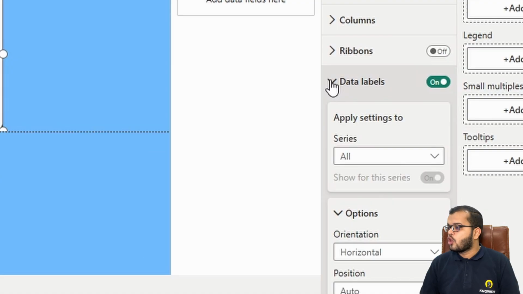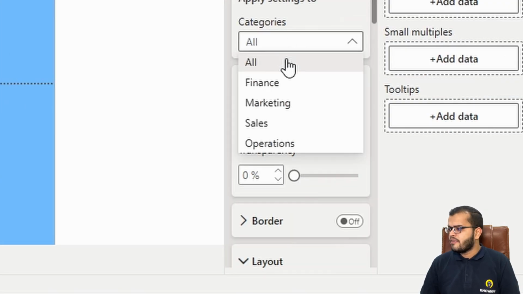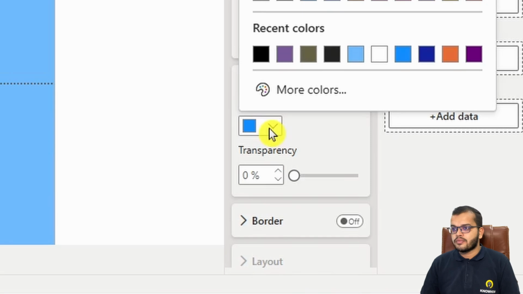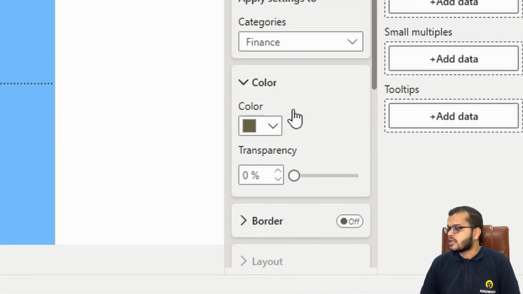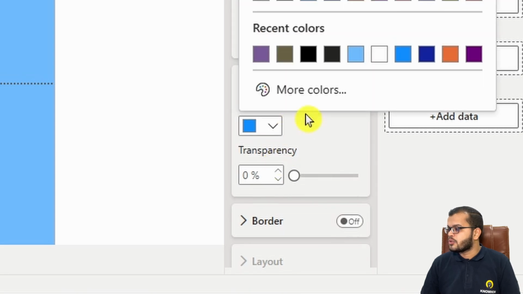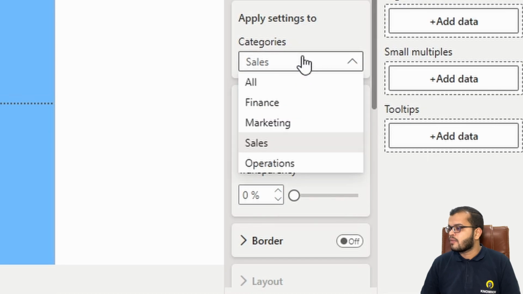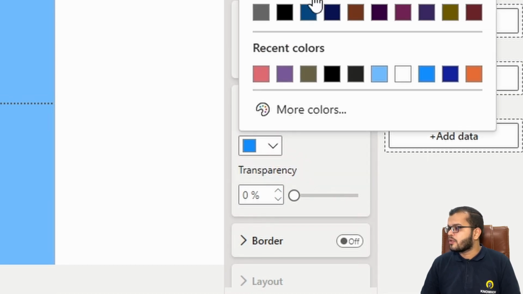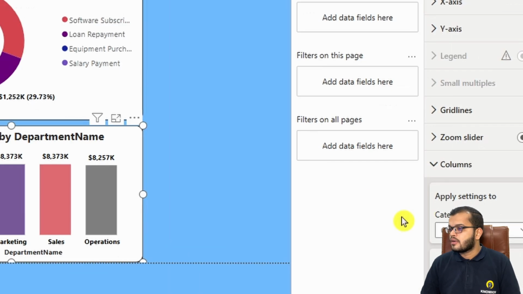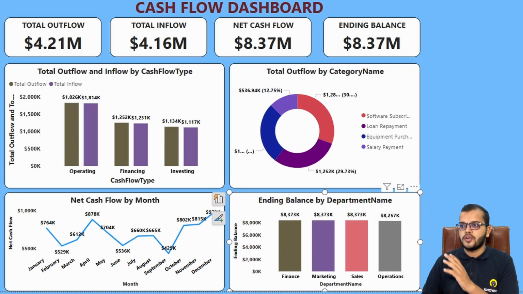I'll go to the columns. You can even change the colors of the columns as well. So we can choose this color. In marketing we can choose another color. In sales we can choose another color, something like this. Again in operations we can choose some interesting color like this. Perfect. So it looks beautiful, am I right?